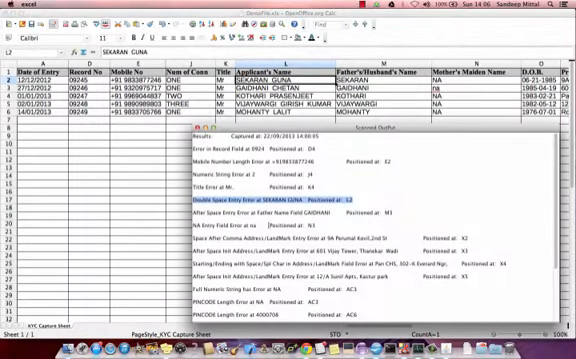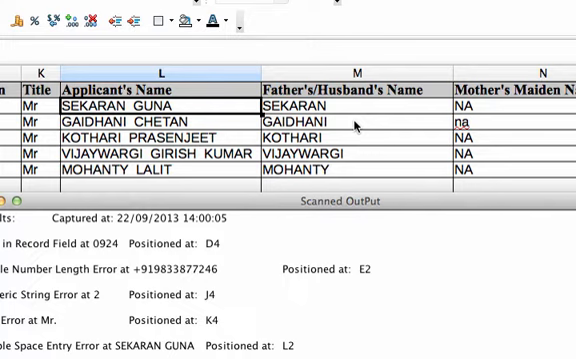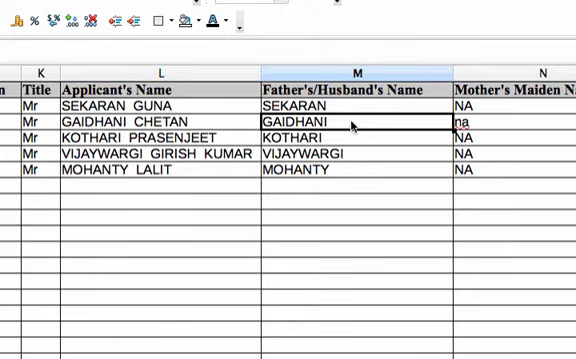Now let me go back to my software. Then it says space after entry error at father name. Now over here at M3, we have Gaidhani as the father's name. If we double click it, we get to see that there is a space after the name, which is not a good practice while presenting data to somebody.